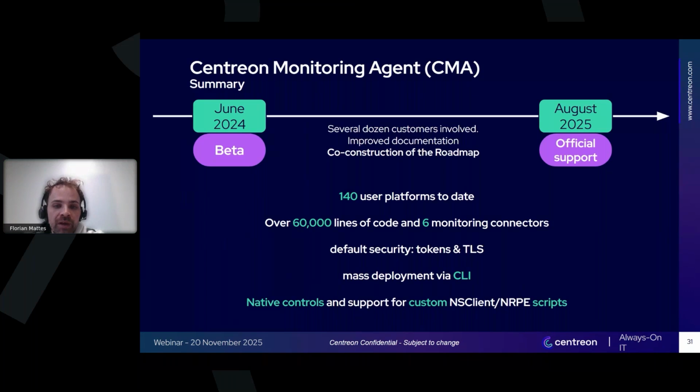So we reworked the roadmap, we reworked the enhancements, and we continue to do it by discussing regularly with you on the Watch, with dedicated customer meetings, with Centreon Summit, Centreon Connect, etc., to get more and more real-world information. What you want, what you need, what you are doing and want to do with the agent. For now, 140 user platforms are deployed with the agent, a lot of lines of code, and more than 6 monitoring connectors. Good to know that in each monthly monitoring connector release, new connectors are provided for CMA.